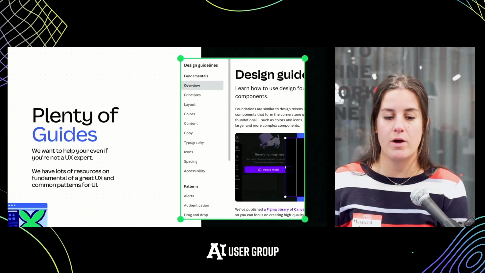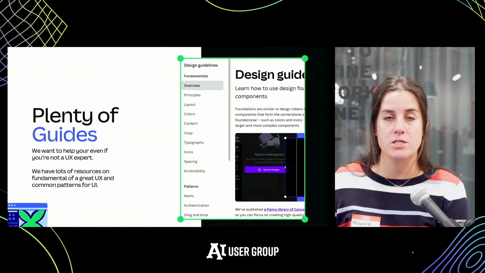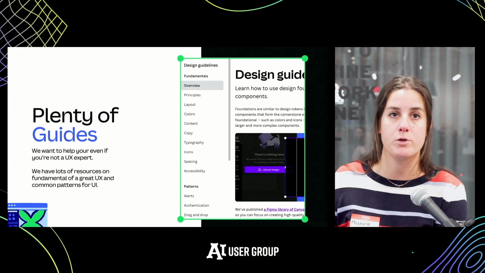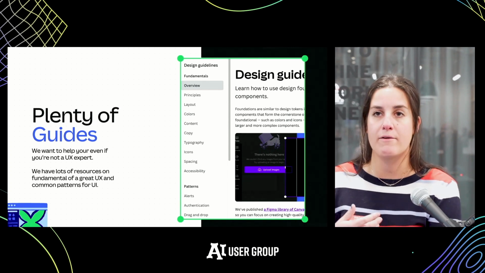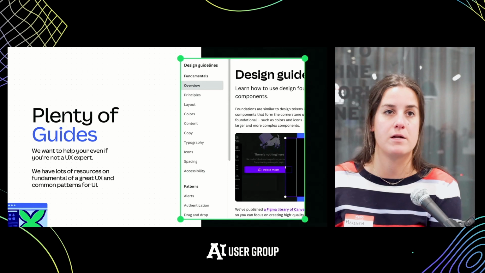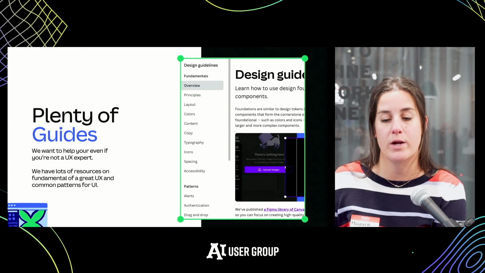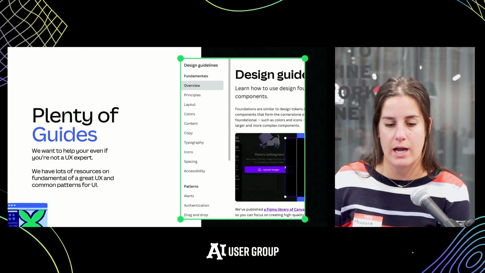We also have a bunch of guides from, again, our years of experience building UX for users and growing our user base. So if you have any questions about fundamentals of design or fundamental design patterns to incorporate in your app, we've got a lot of great guides there.